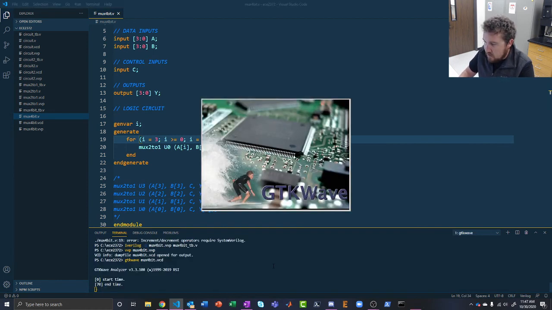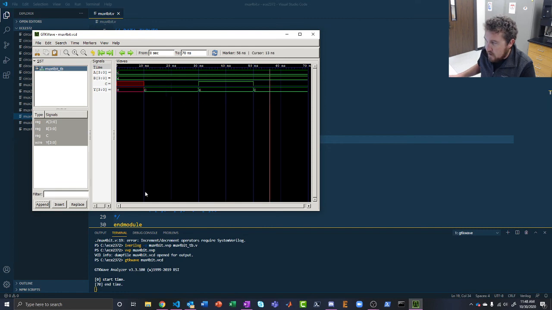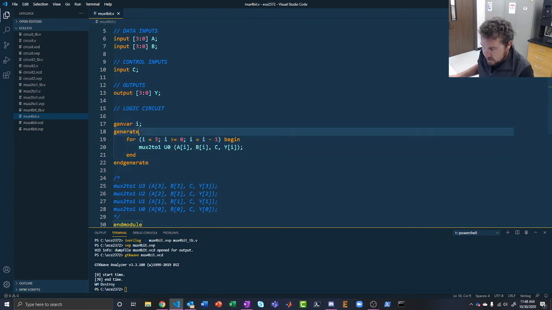VVP. Take a look at our waveform. And yeah, we got the exact same operation as before. So that worked. The take-home message here is that by using a generate block, we can save ourselves from having to copy and paste everything.